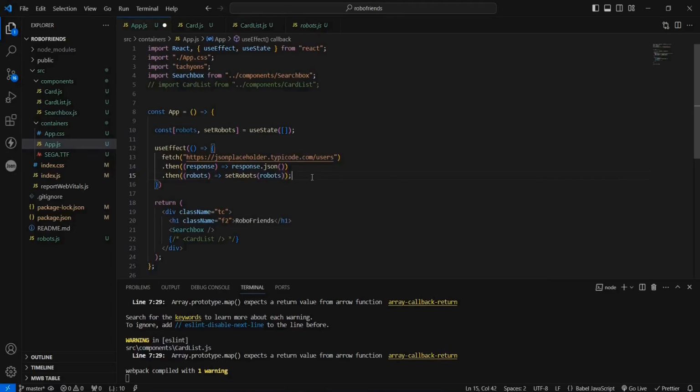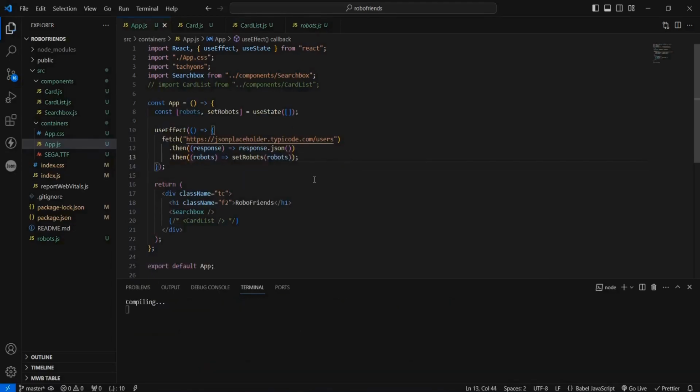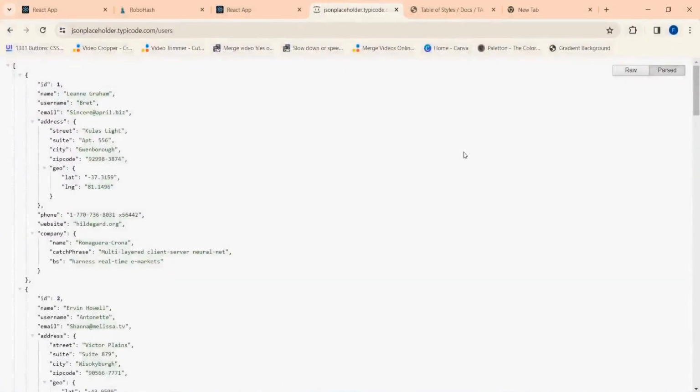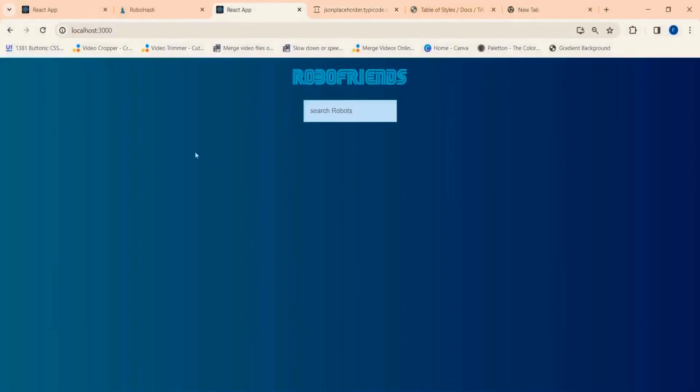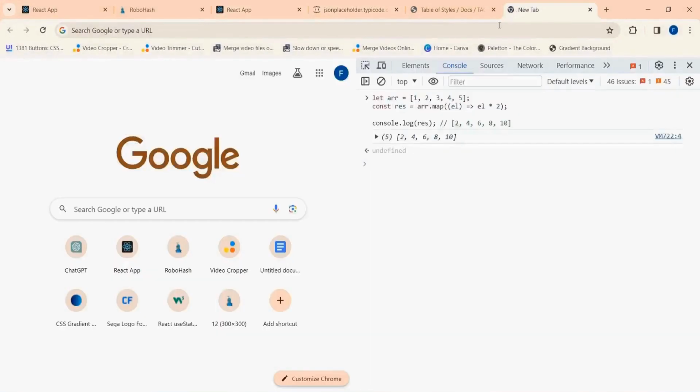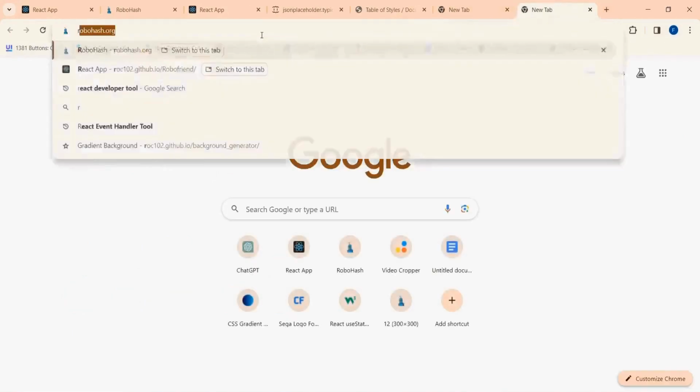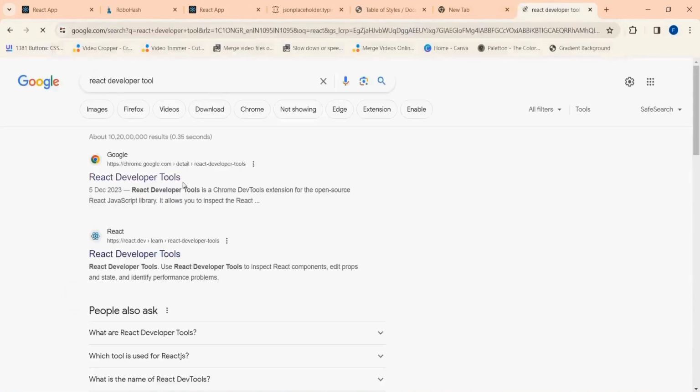And now we can just simply save this one, and we can see what we are getting over here. For that I would like to go with something called React developer tools. You can install this extension.